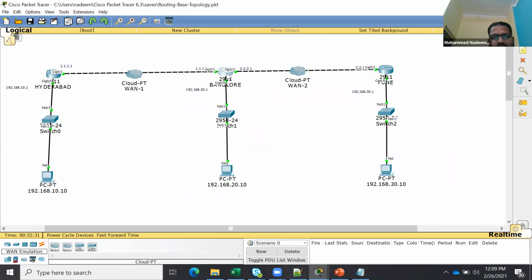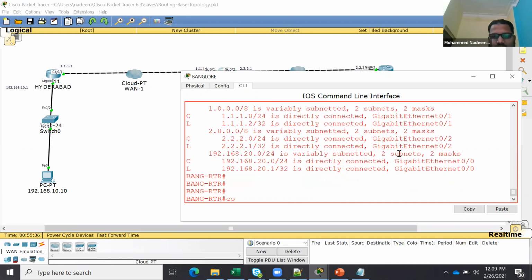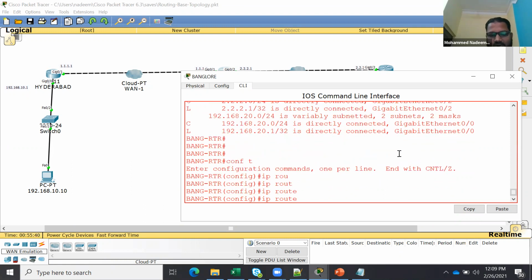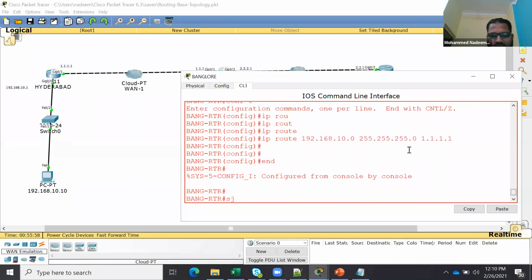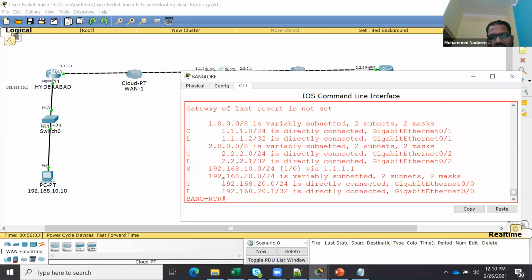So if I go and add here, config terminal, IP route, I'm in the Bangalore router. IP route 192.168.10.0, then 255.255.255.0. And what will be the next hop? 1.1.1.1. Done. So now we defined that. Show IP route. Okay. Now it has the entry.